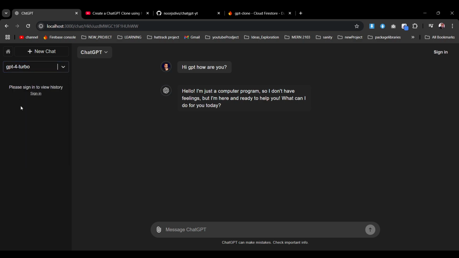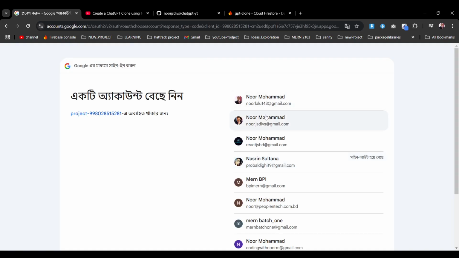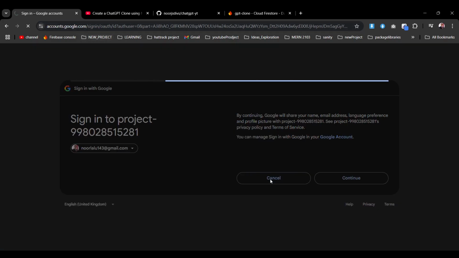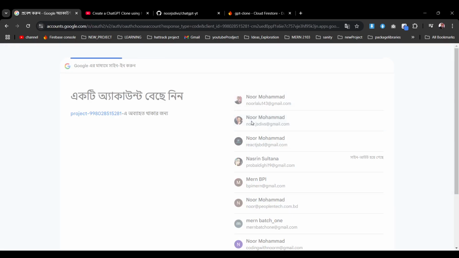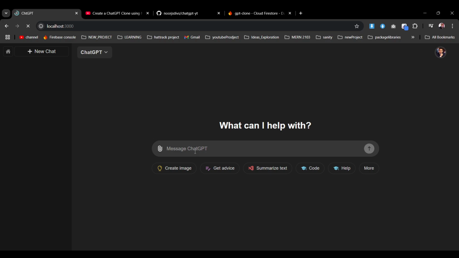And there is no history available, because if you want to see the history, you need to sign in, right? Please sign in to view history. If I click on sign in, there is authentication with Google and with GitHub. I'll go with Google, then I will log in to my Google account, or choose a different account from there. Previously I had chats with this account, so I should be able to see my list of whatever chats I have made.